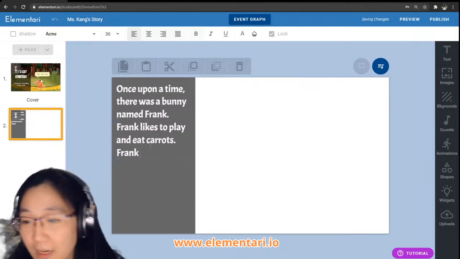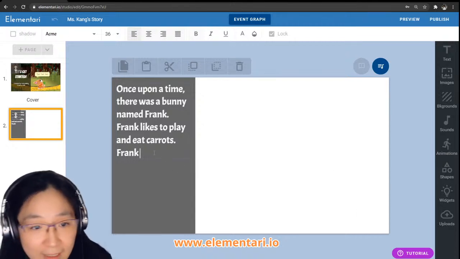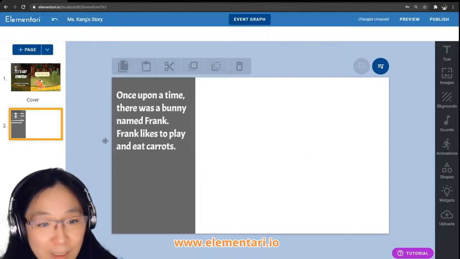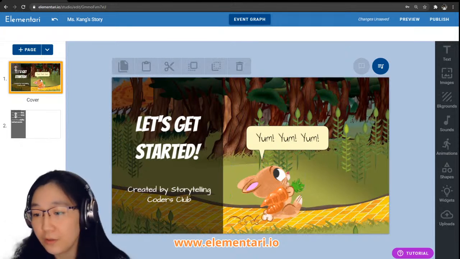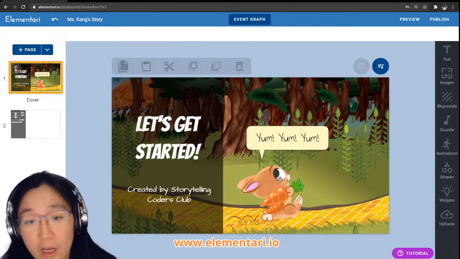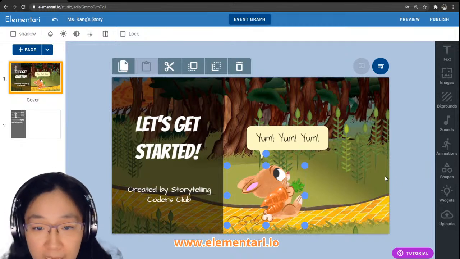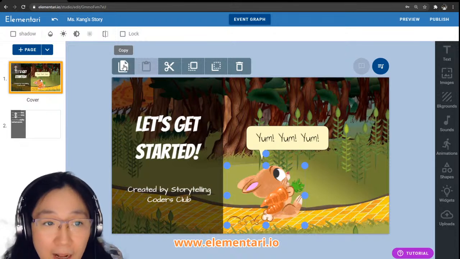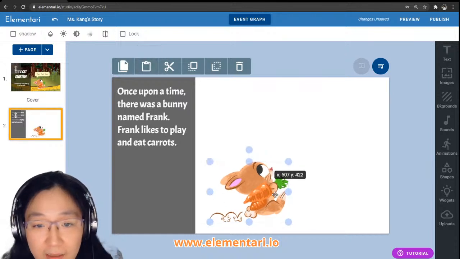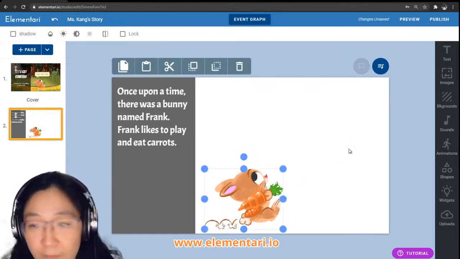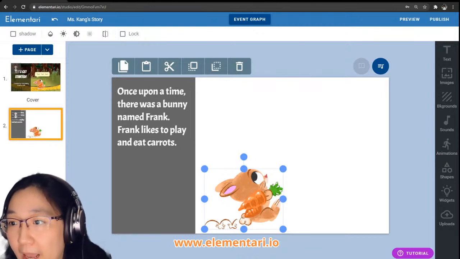Okay, so we're going to say with Frank, let's just leave it at that. Likes to play and eat carrots. So this is just a demonstration. What we can do to make it easier is copy our bunny. If we like this image and want to use it again, we can copy it by clicking on copy, and we can go to this page and paste it. This is really useful if you want to create a hidden picture book, for example.